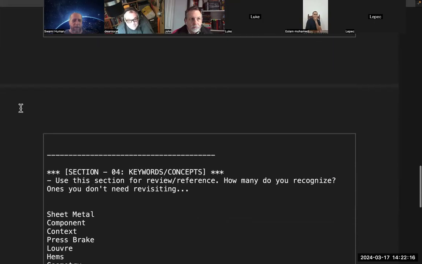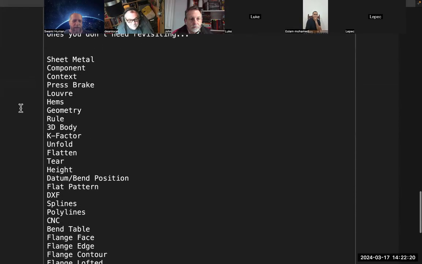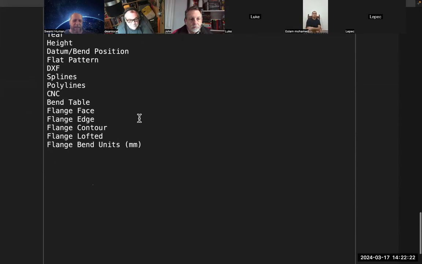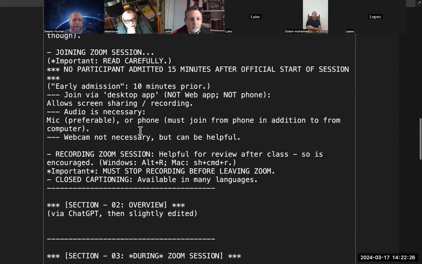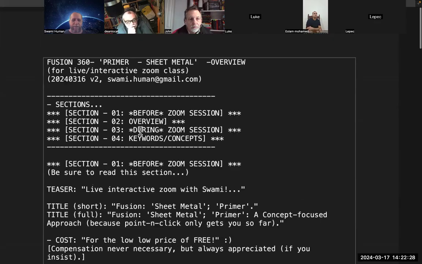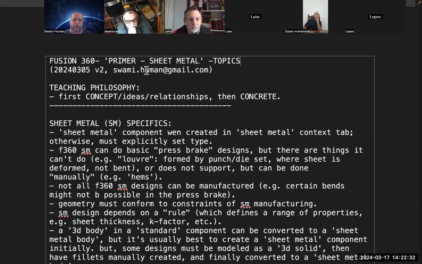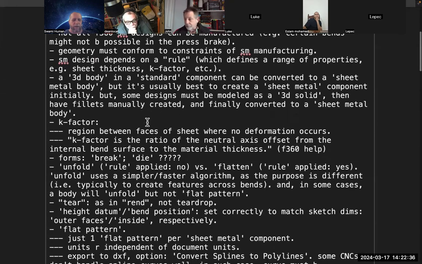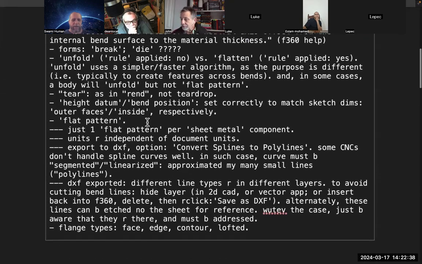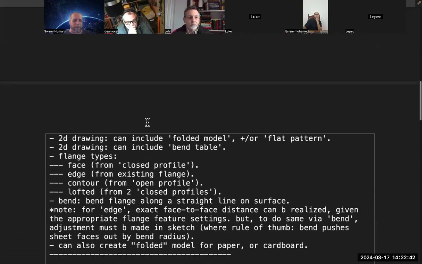So here we get into some of the details and some stuff I have to fill in yet, like keywords at the end for you to review after the class. So that is that basic intro there. So now we're on to the topics sheet. There's a section here with some specifics that I will brief over. And again, we're going to be encountering these things and learning them by doing in the moment.